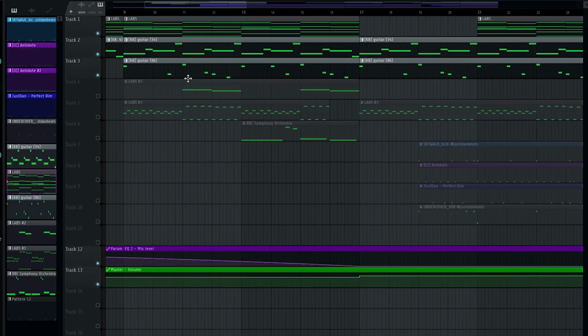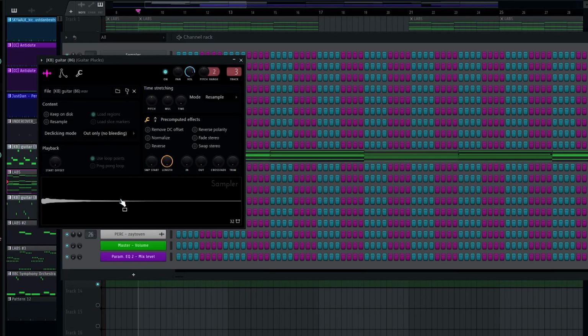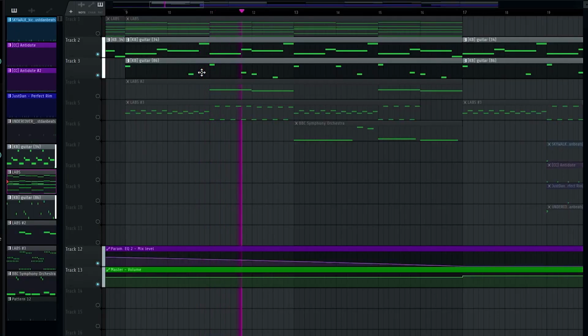The next thing that I added was another accent guitar. Now, this guitar is also from the same one-shot kit. This is the KB Guitar 86, and it plays some notes that co-align with the other guitar to still keep that dark feel. If we play these together.